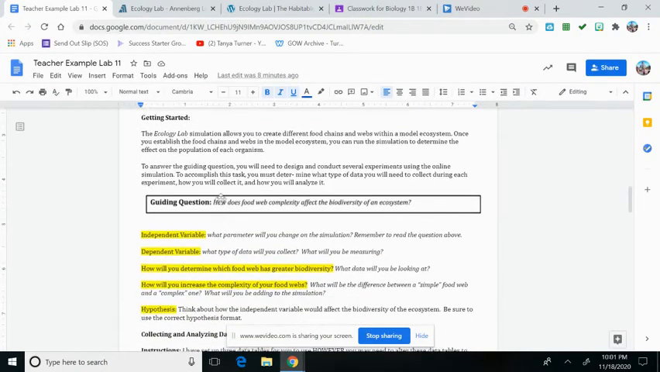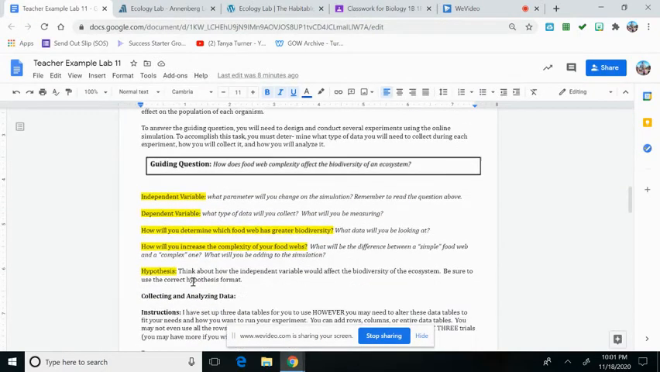And then before you actually get into the lab, you do need to identify some variables. So remember, you can identify your variables from the question. And I wrote the guiding question for a third time right above. It says, how does food web complexity affect the biodiversity of an ecosystem? So you need to identify the independent variable. What parameter, or what part of the simulation, are you going to be changing? The dependent variable, what type of data are you going to collect?